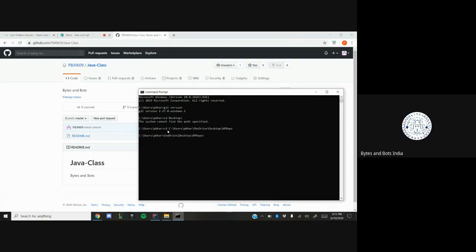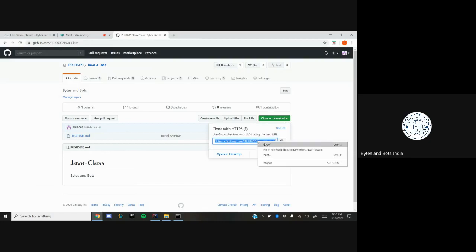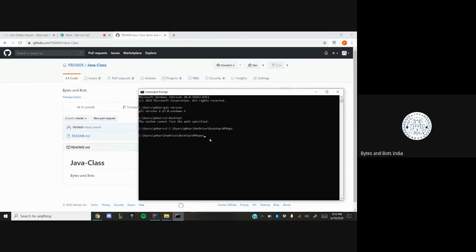Enter. Okay. Now you go to your website, the GitHub account page. Click on the green button. Copy that. Okay. Go to command line. Do a git space clone and then paste it. Enter.